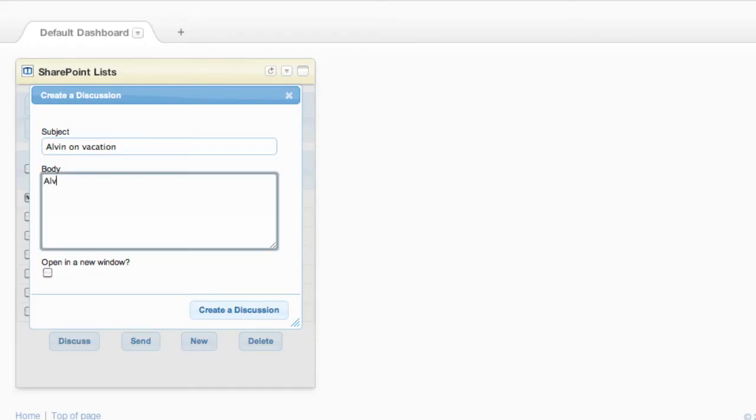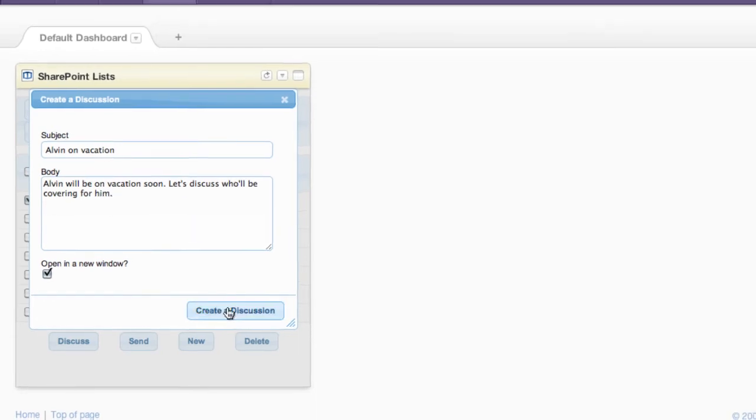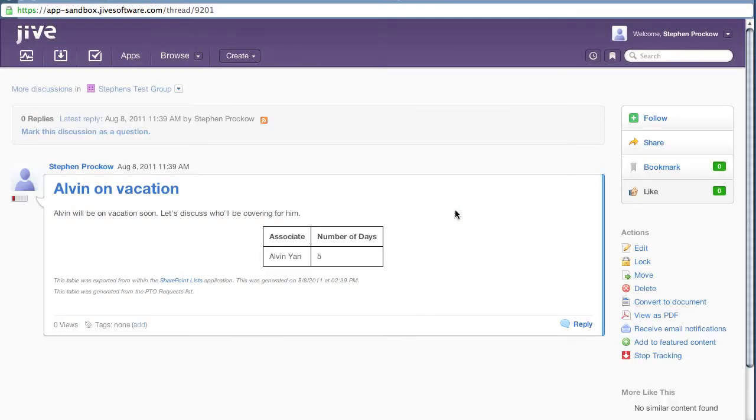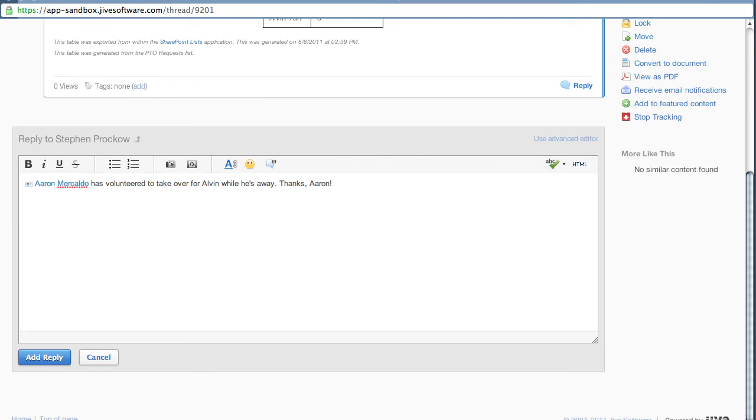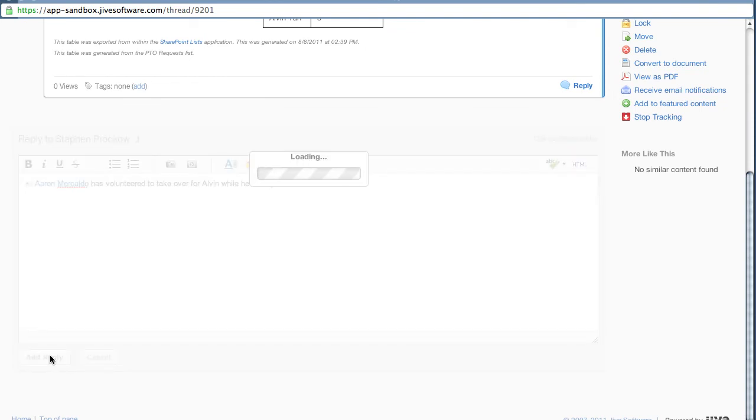From there, I'll create a subject and a body for the discussion indicating that we need someone to step up and cover for this employee while he's away. As you can see on the screen, I get the socialization features of Jive, even though SharePoint is the ultimate source of data.